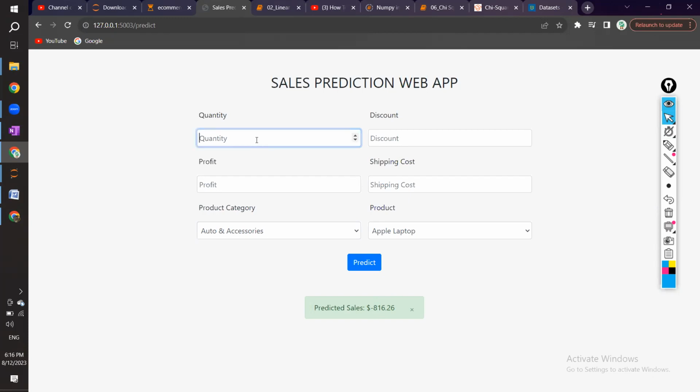For example, if I give a quantity of 10, and a very low discount, 0.2. Obviously, if our income is less than the output, it will be negative, right? Sales, profit, I'm getting good profit. Cost, I'm having only 5 rupees cost, for example. And here fashion, and here jeans. So now see, my profit is 542. Agree? So this will be your end goal, guys.